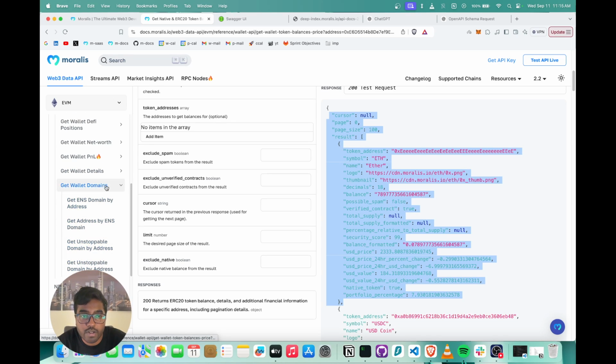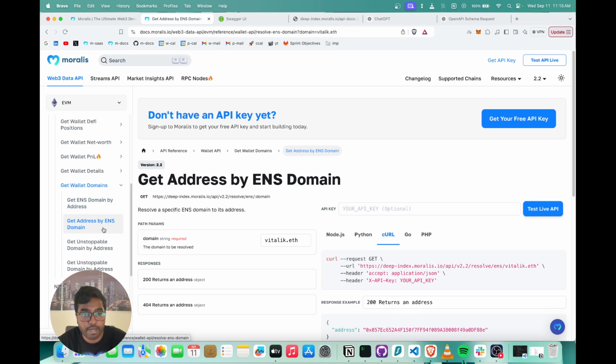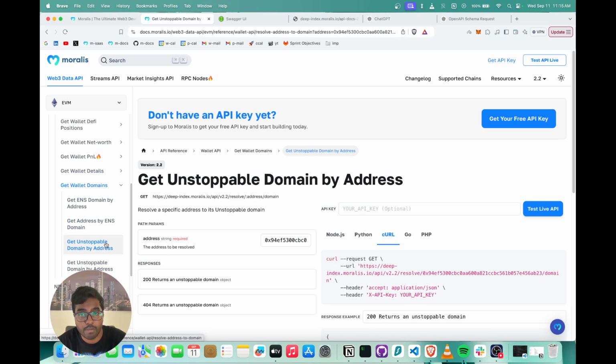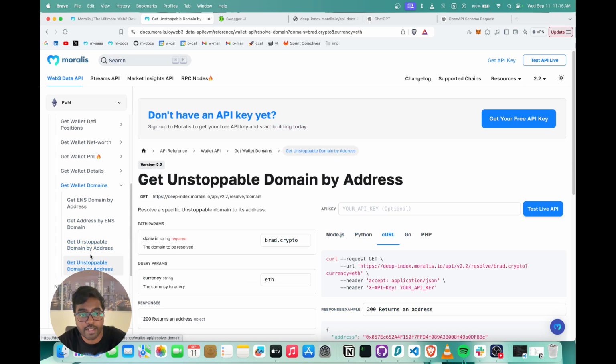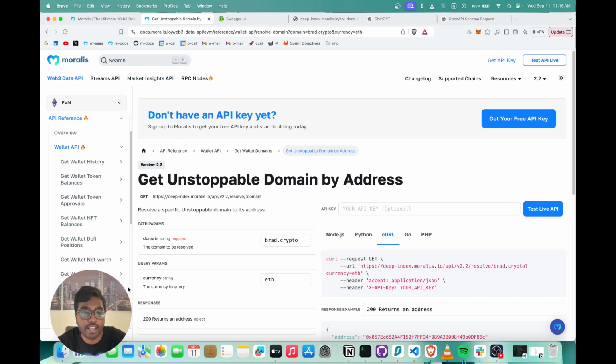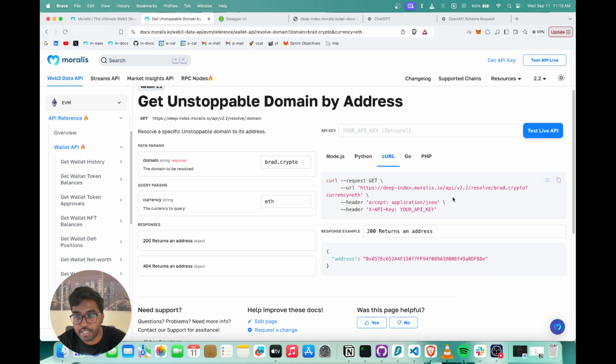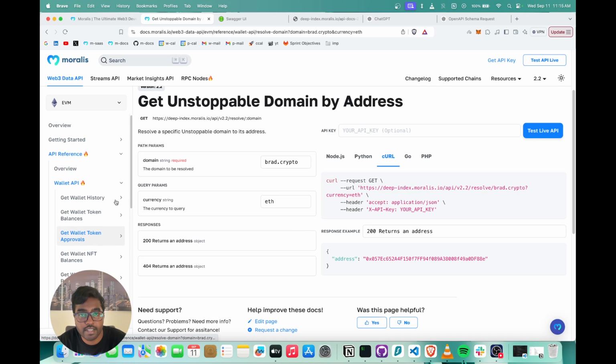So get wallet domains lets you resolve or perform domain resolution very easily. So you can see here you have get ENS domain by address, get address by ENS domain, get unstoppable domain by address, and get the address from the unstoppable domain. So basically, you can get all the domain resolution straight from this. Like you can see here, you have to pass the unstoppable domain and you get the address, etc.